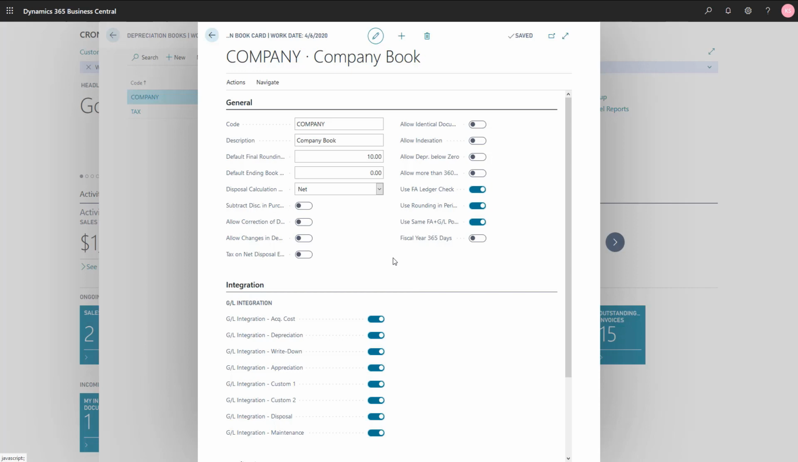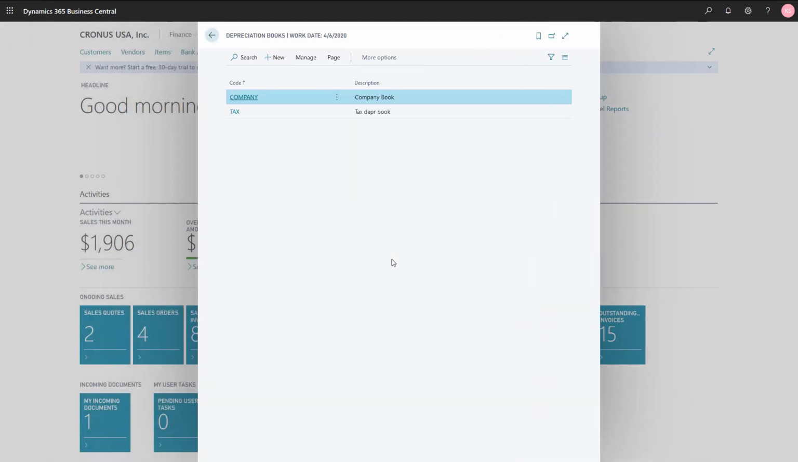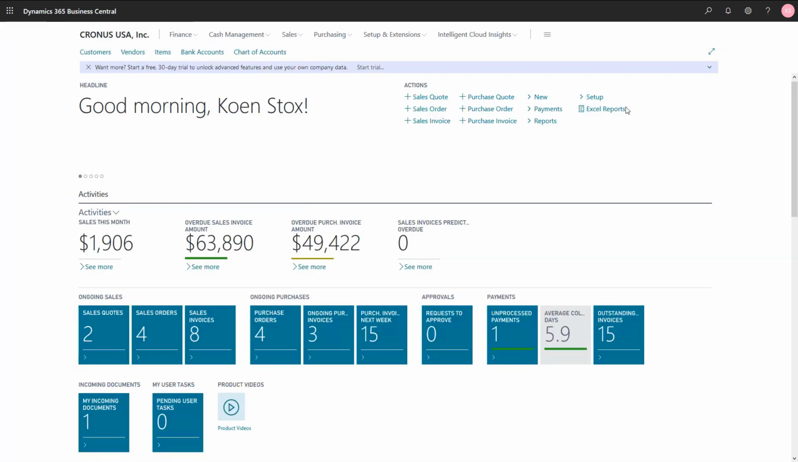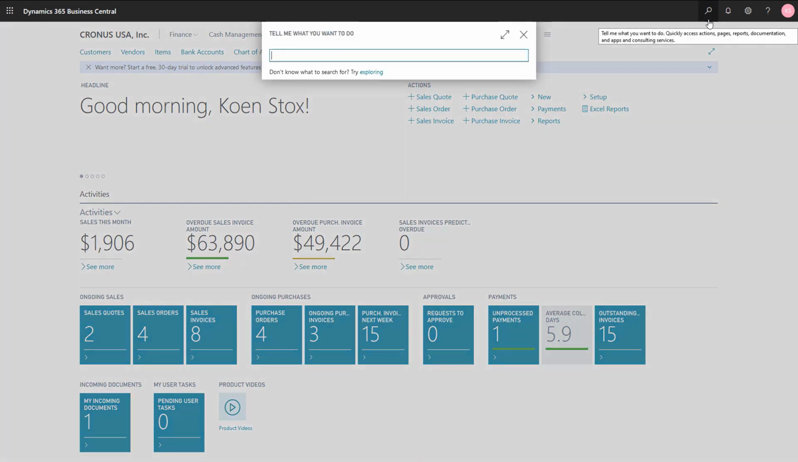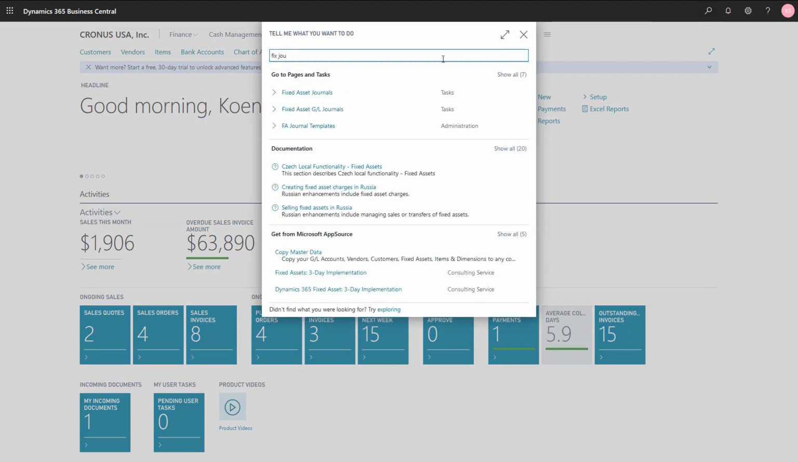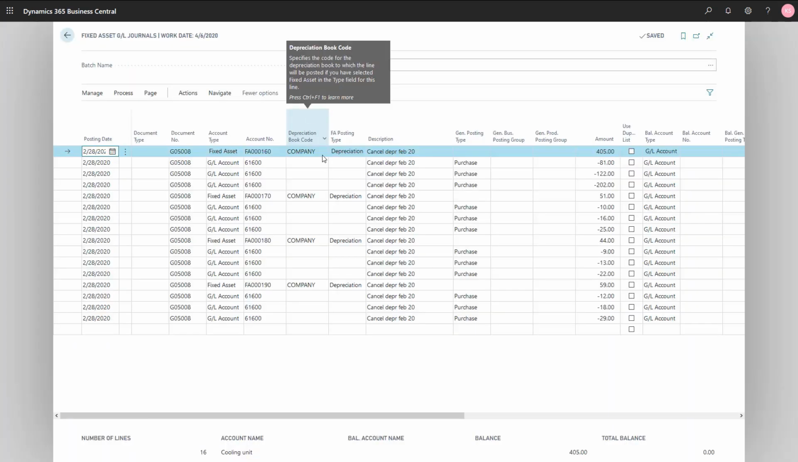So now Business Central has prepared the journal lines. Because I'm canceling entries for the company depreciation book with GL integration, I need to go and find the lines in the fixed asset GL journal. So here in the fixed asset GL journals, you will now find all the lines to cancel my February depreciations. You see? So all the assets that have wrong depreciations.